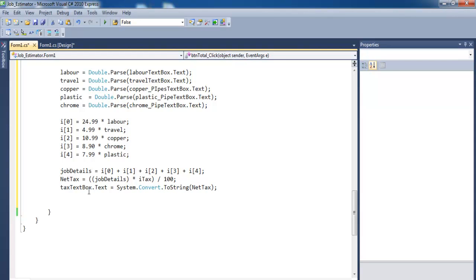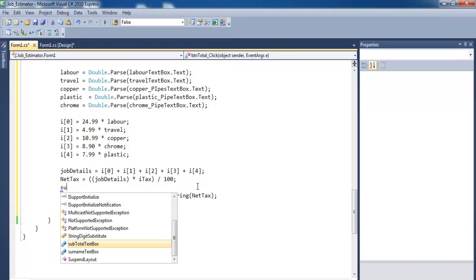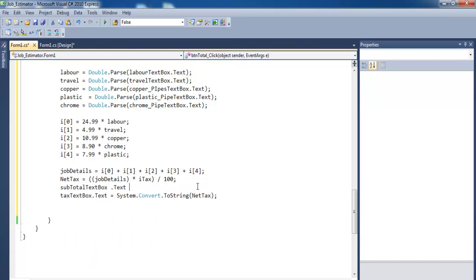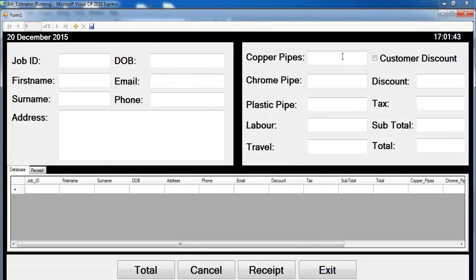Alright, supposing we want to add subtotal as well. Let me get the subtotal into place. Subtotal dot text equals, let's just copy all of this, copy all of that, paste it in there, and that will be the job details right in there. So that's the subtotal. Let me run it and see what will happen. Let's just run it. Enter whatever value we want to enter in there.